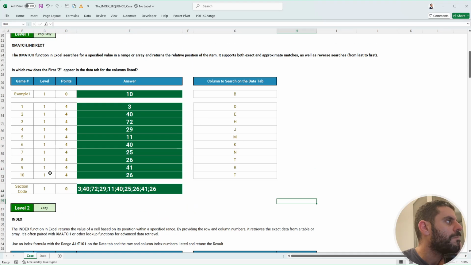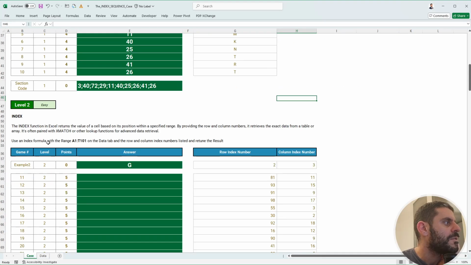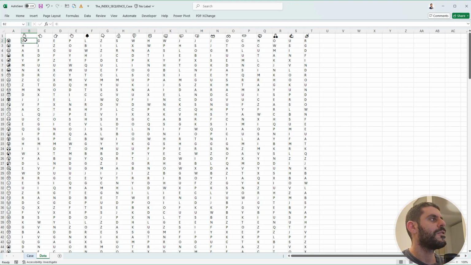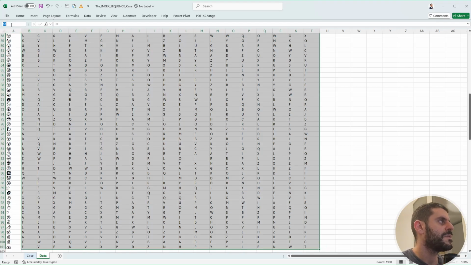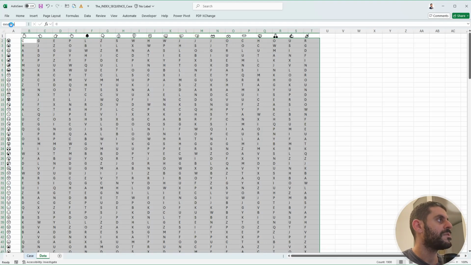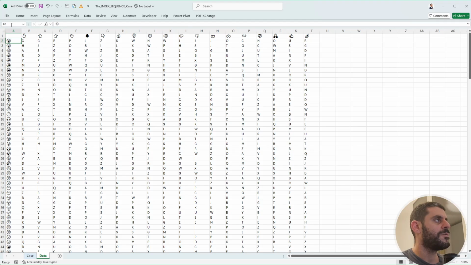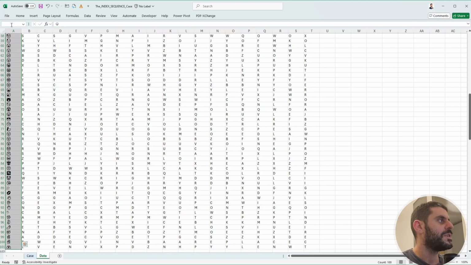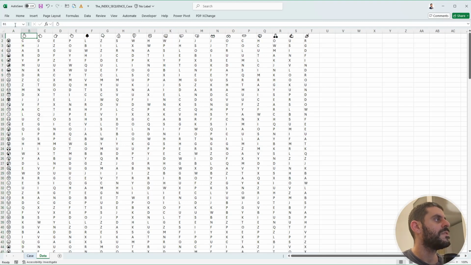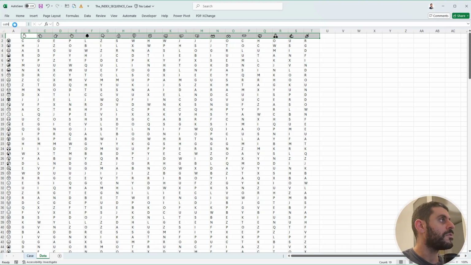Level 2 asks you to apply the basics of index. Returns the value of the cell based on the position. Okay, provides an index formula within the range A1 T101, the row column index. So this is very basic. I'm gonna rename these data letters. I'm going to call these, I don't know, row headers, and I'm going to call this column headers.